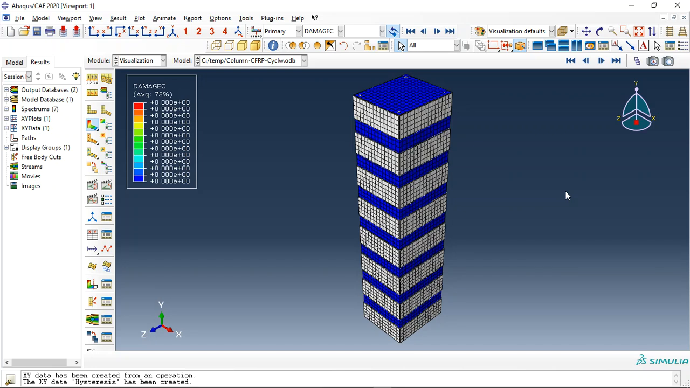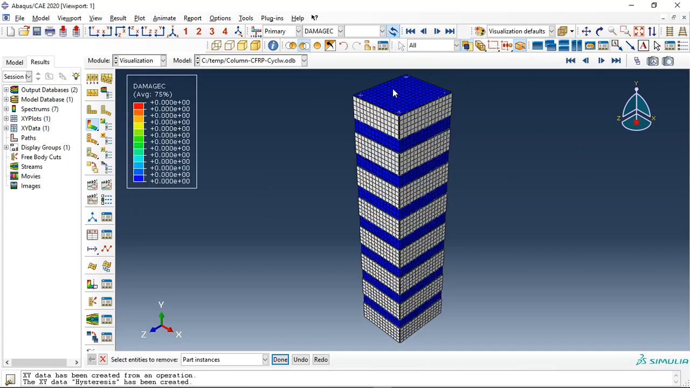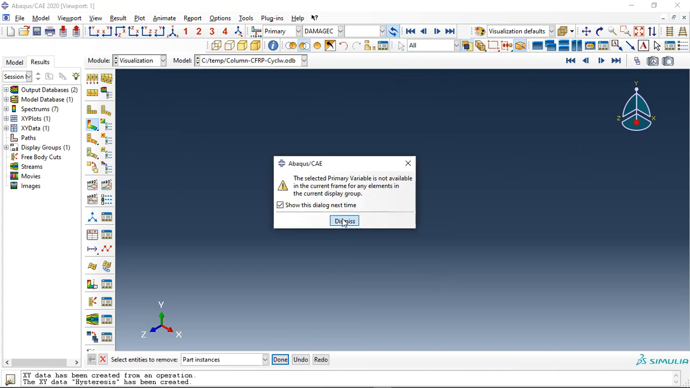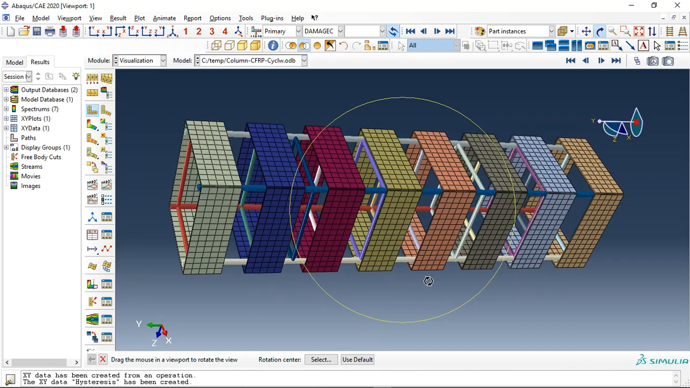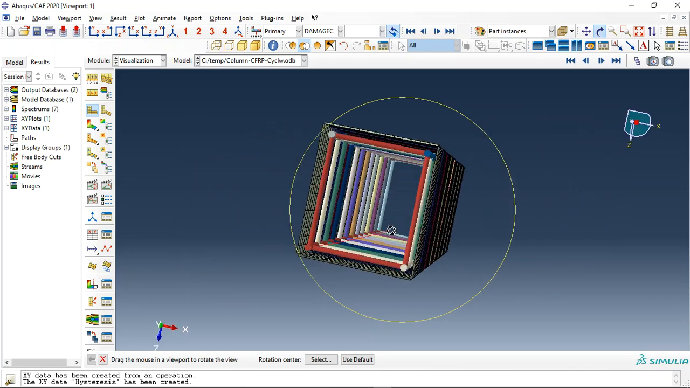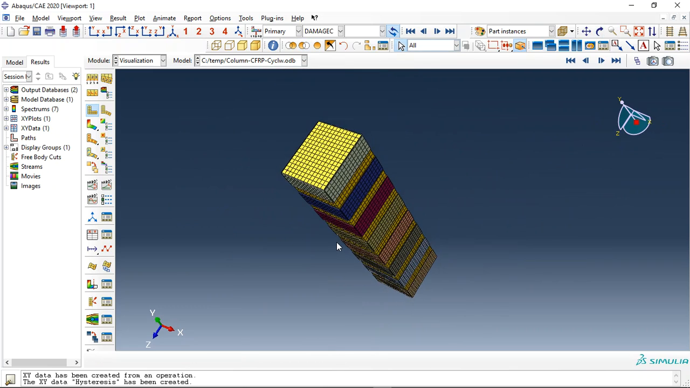Today we did a model of the seismic loading over the RC or reinforced concrete column. If I remove the concrete here, let me replace all, remove the concrete and make this here. See, we have the CFRP as a reinforcement and the steel reinforcement inside the concrete column.